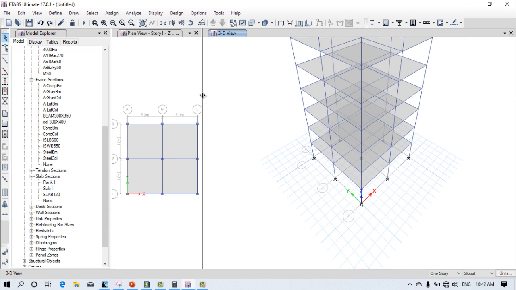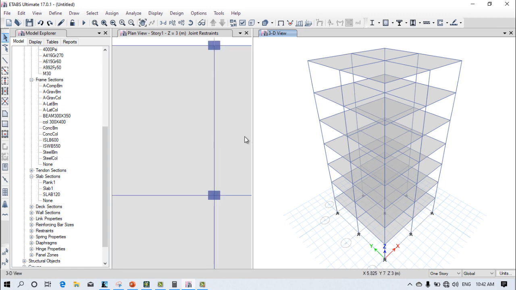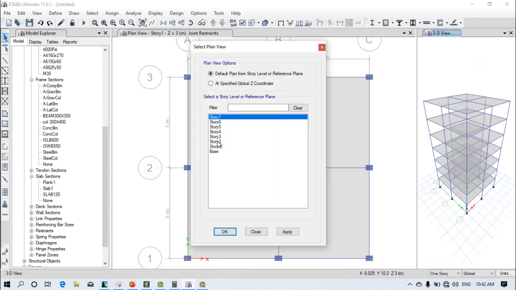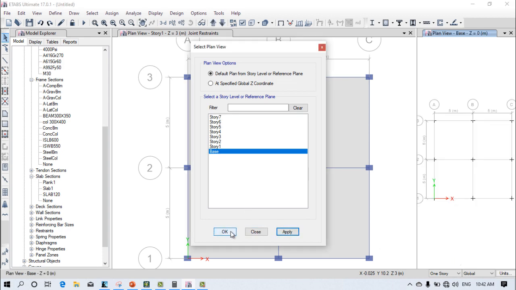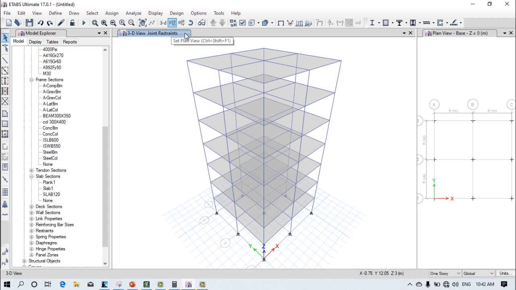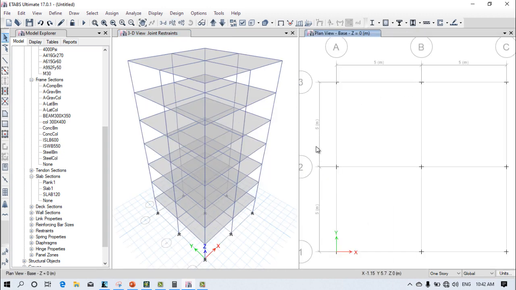Here again, that's why it is very important to monitor the 3D model along with the 2D model. Just go to the plan, go to the base story, apply and OK. Let's go over here, then, no issue. Select these supports like this. Always remember that whenever you assign any support, it should be at the base only. You need to select the base story itself, right?